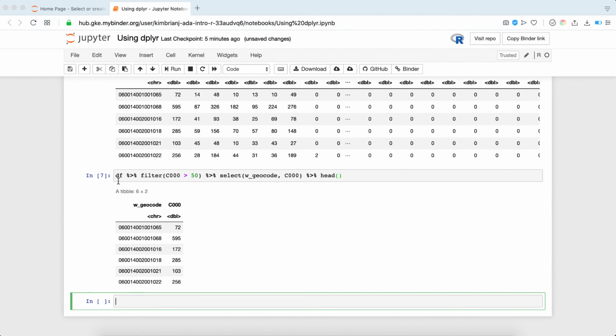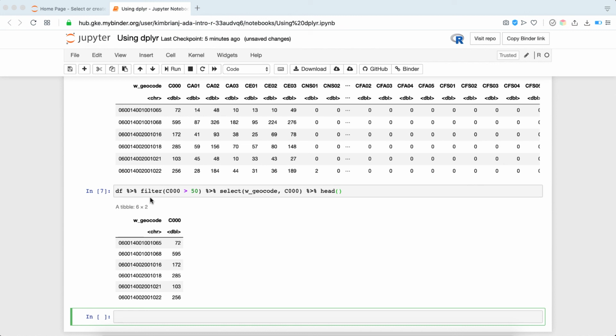We have the data frame. We filter it so that only the rows with C000 greater than 50 are included. And then we just select two columns, W geocode and C000, and then I look at the first few rows of that data frame. And so, this is the output that we get. Right? And so one thing to notice is that, when we're using dplyr, when we're using this filter and select functions, we don't actually have to put this C000 in quotation marks or this W geocode in quotation marks. This is just the way that they've created it so that it's easier to read, easier to work with.